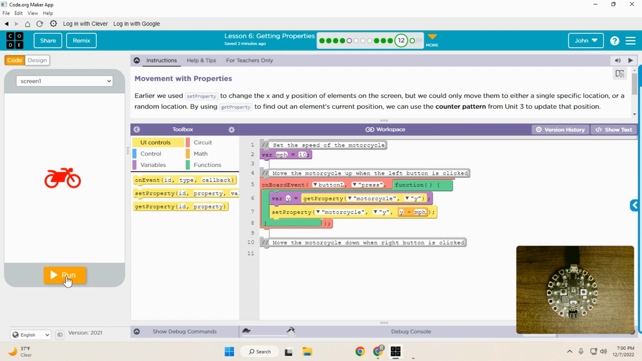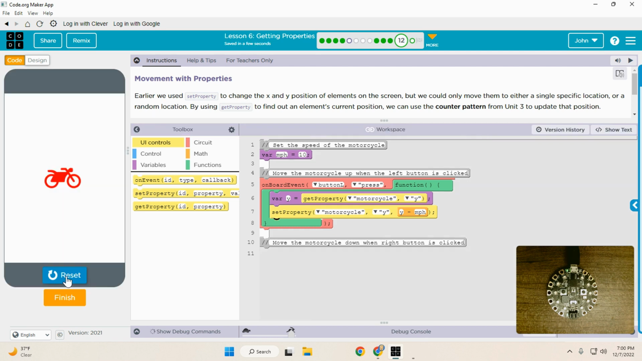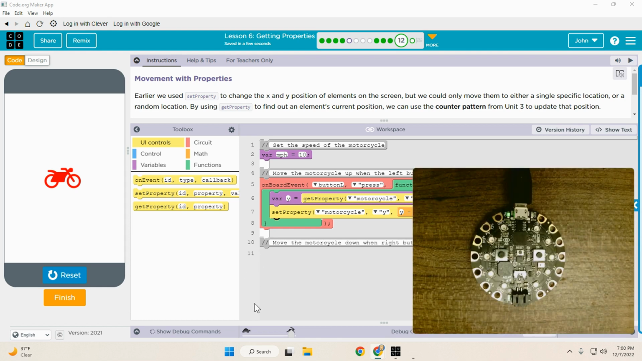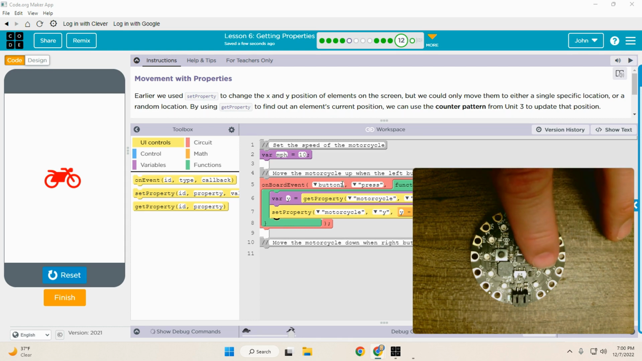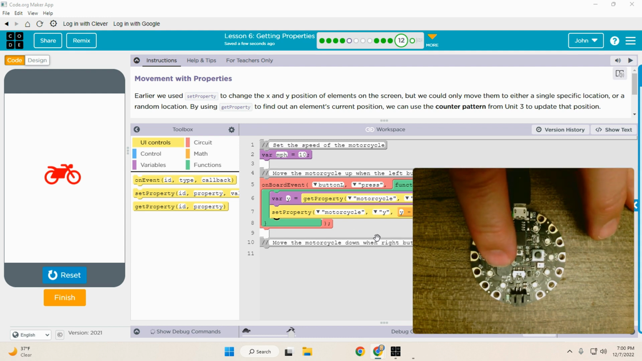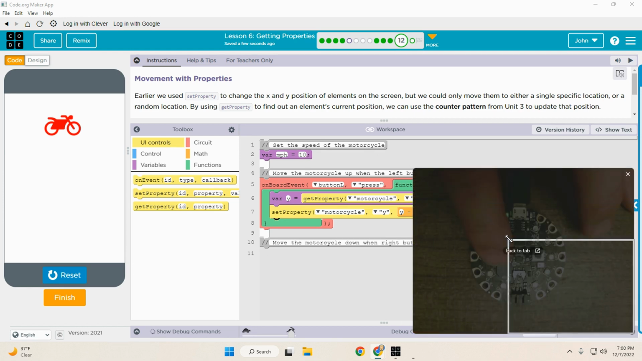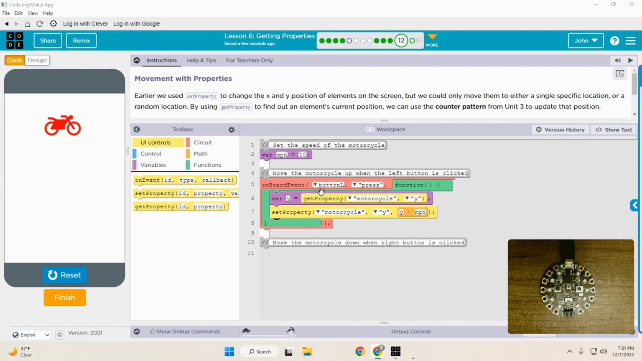So I'm going to go ahead and click run right now. Let's see how this works. Here's my Adafruit, and I'm going to make that a little bit bigger so you can see what I'm doing. Essentially, what it wants you to do is, if I press the left button, so the left button here, it goes up. The motorcycle goes up. It's a little weird that they have the left button making it go up, but that's what it is. And if I take a look at this code, how is it making that happen?